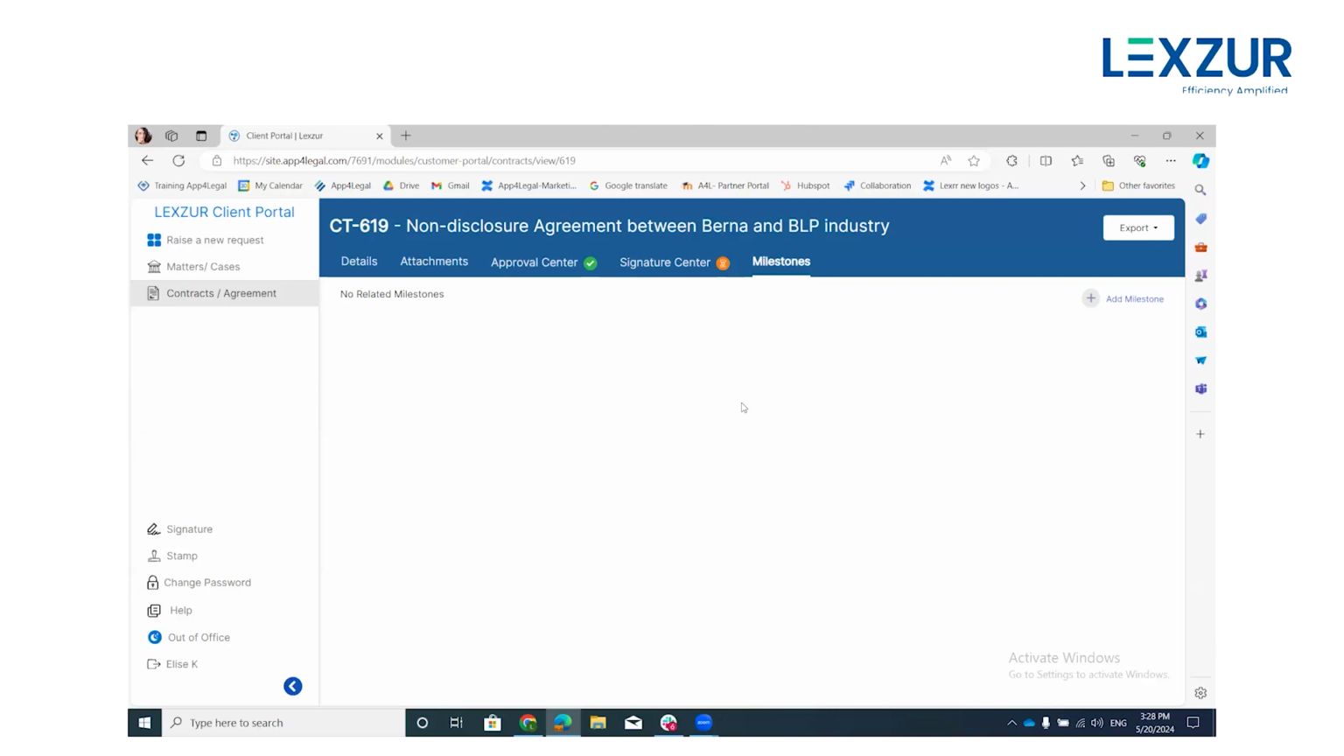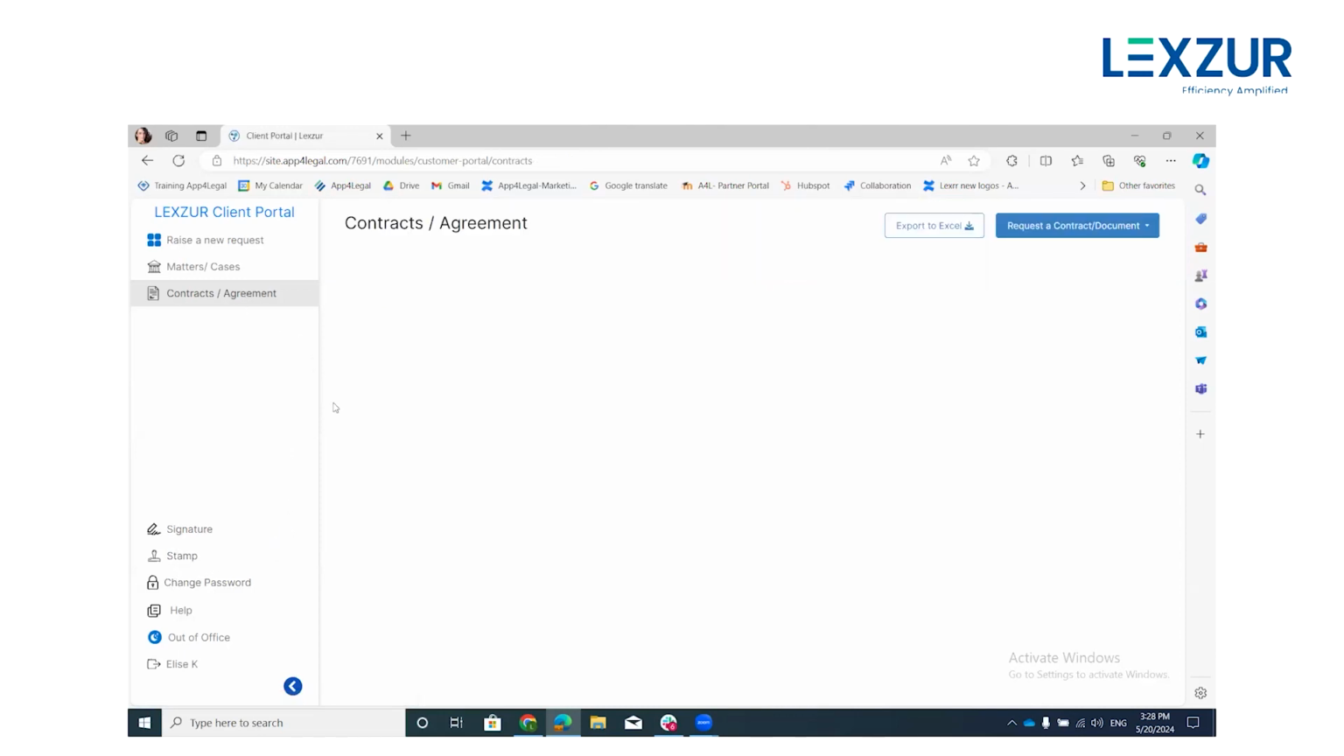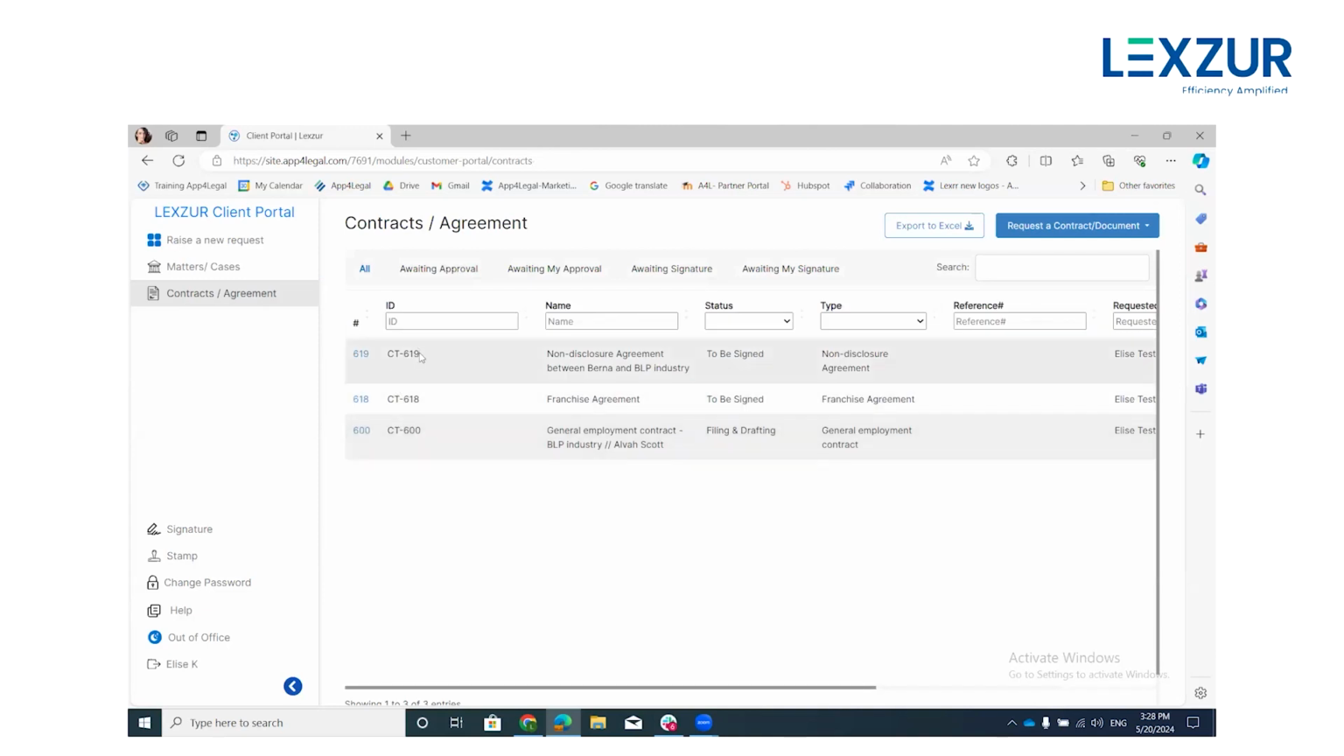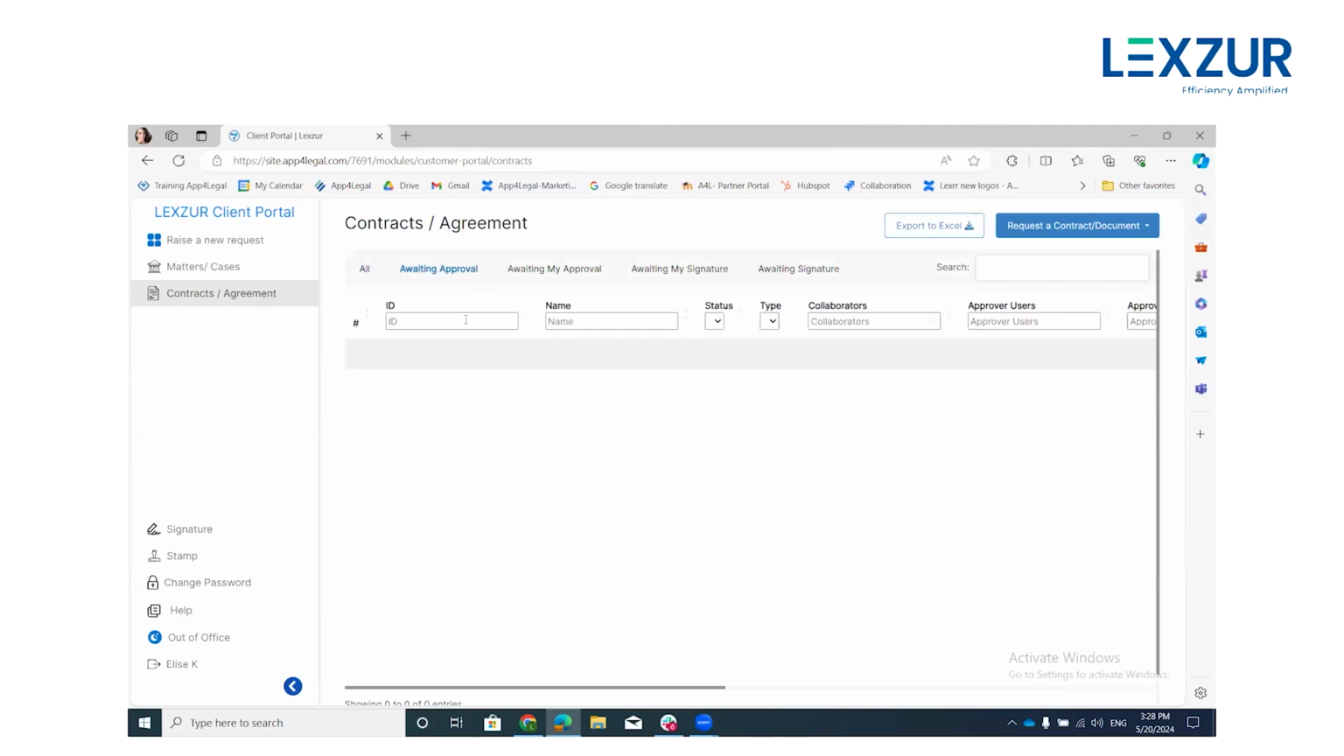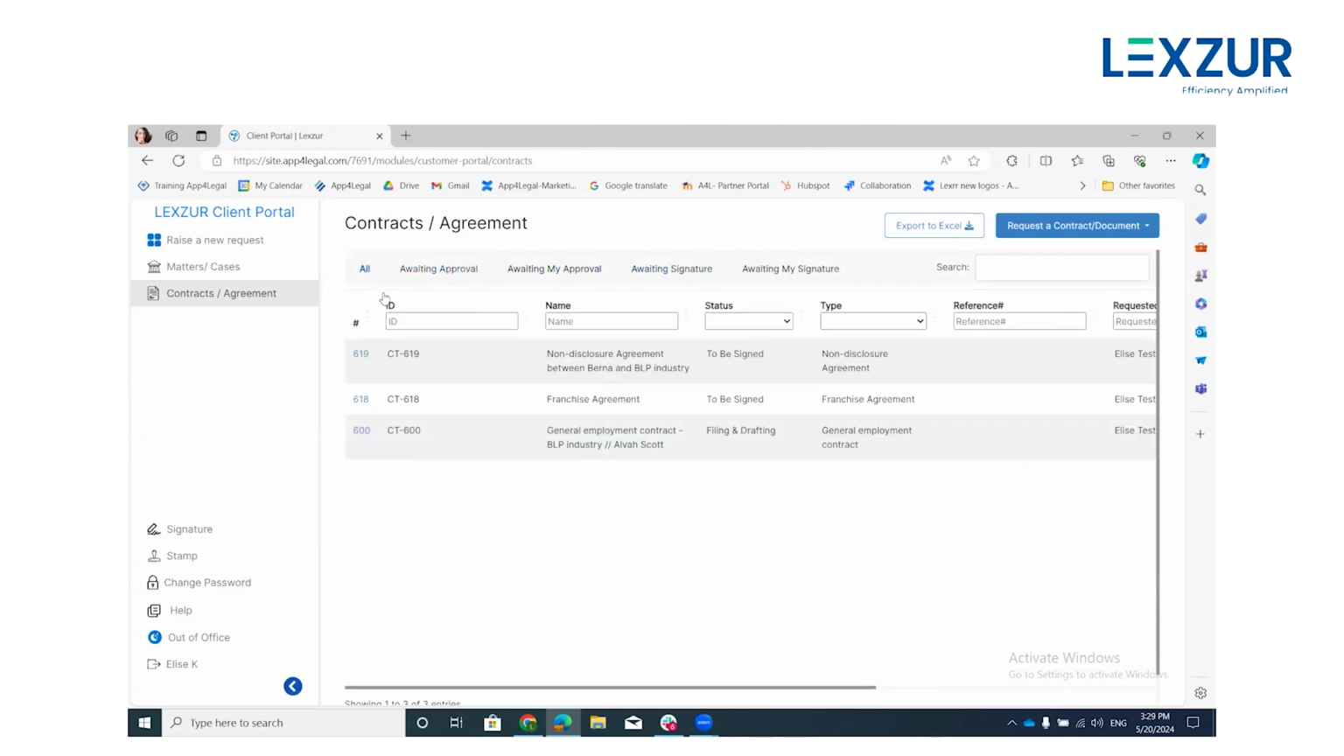I can also, from my portal, add my signature, add a stamp, and change the password. Of course, whenever you're done, you can access all the contract requests related to you. You can access only those awaiting approval, awaiting my approval if there are any, and awaiting my signature as well, if there are any, from the portal.